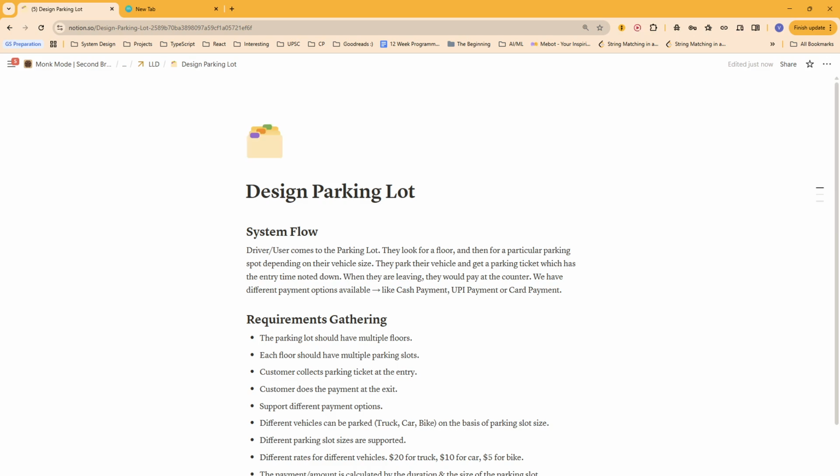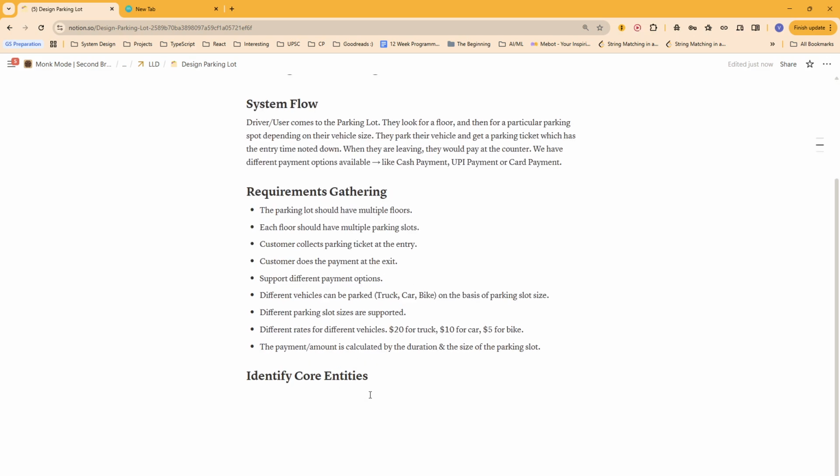Now, to identify the core entities, you can go through your requirements one by one, and you will be able to figure out what your core entities are. It is very simple, actually. So first, if you see, we are saying the parking lot should have multiple floors. So what we can have is, we will have a parking lot.